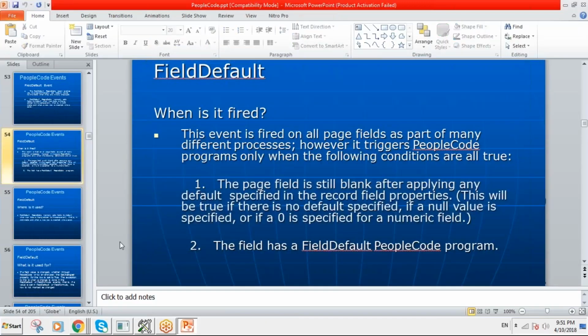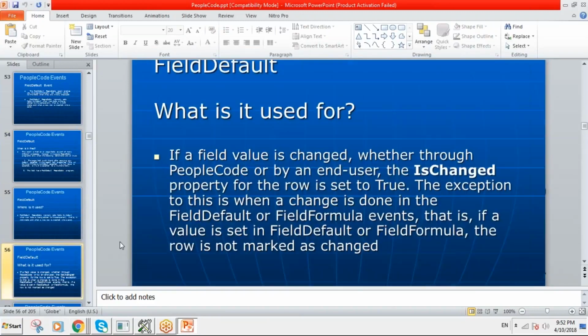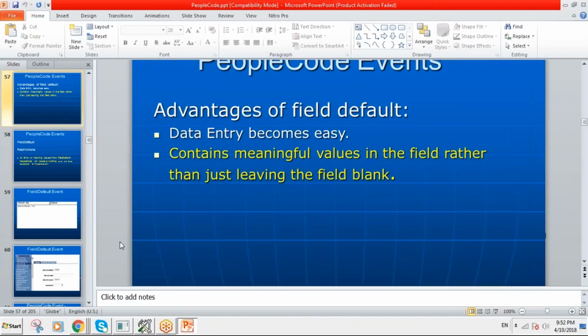Okay, any restrictions in the field default? Here, if you go to this, the advantages of field default: data entry becomes easy, and it contains meaningful values in the field rather than just leaving the field blank. That means it is as simple as that. You can apply some default values. You can suggest the user to enter this type of data in the field.